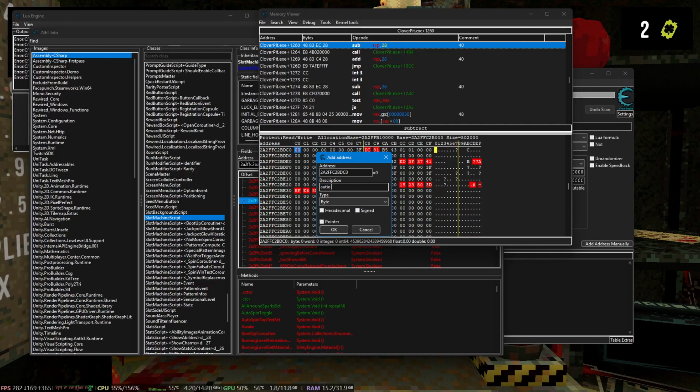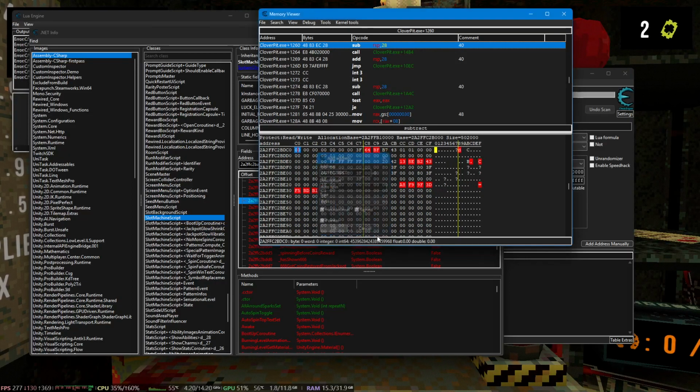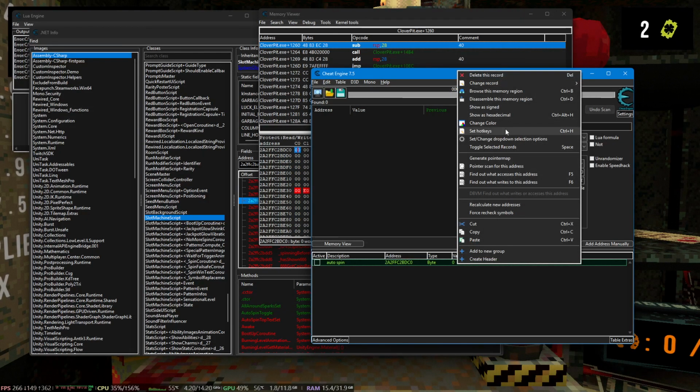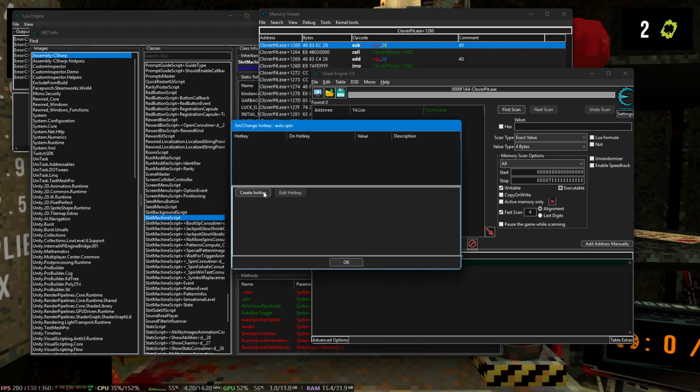Give it a description name if you'd like. I just name it autospin. Click OK. Now we can go back to the main Cheat Engine window and you can see it's set to 0. I'm going to right click this and go to Set Hotkeys.